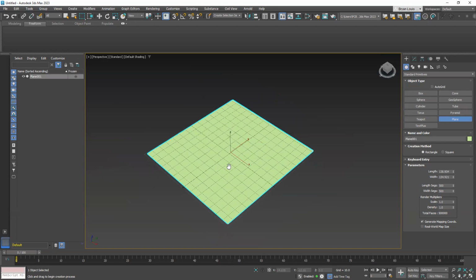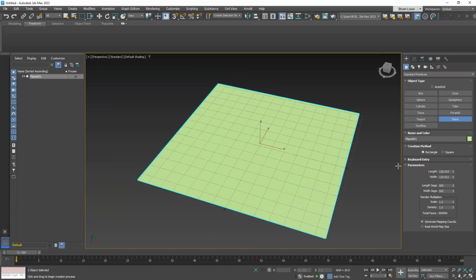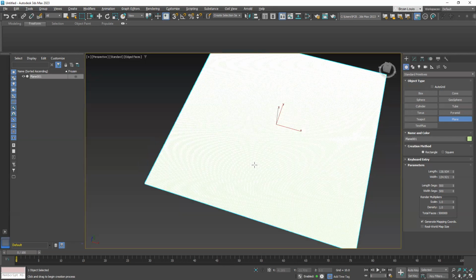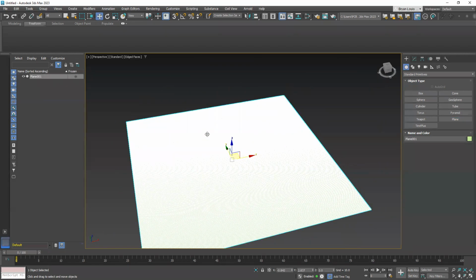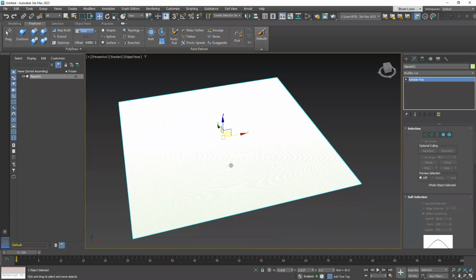Okay, so back to here. I won't showcase that anymore since you've seen it. Like last time, you need a lot of subdivisions, a lot of geometry. Once you've created your plane, basically your landscape, you're gonna convert it to an editable poly. Now, you're basically good to go.